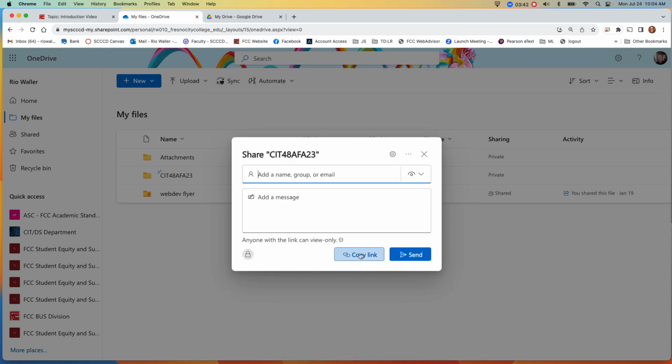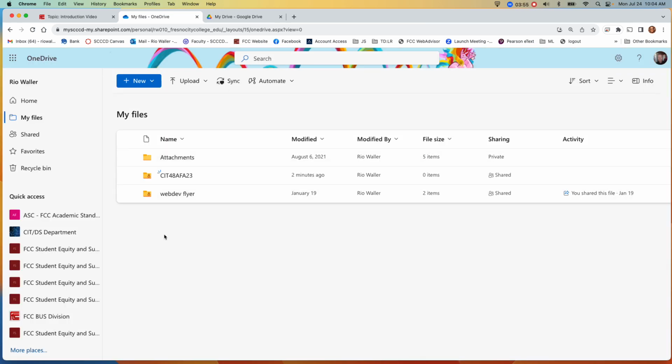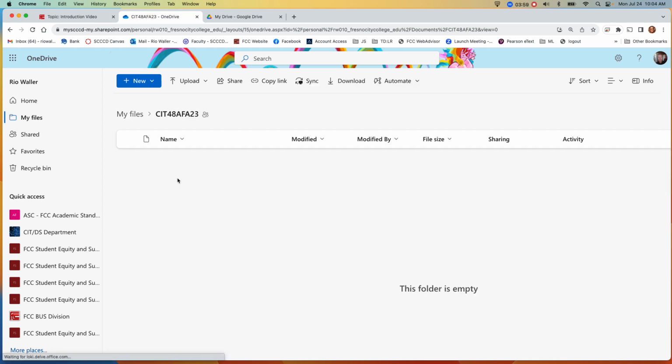And now what I can do is just copy the link. Okay, now I'm going to show you actually how to do a specific link for your particular document type. But in this case, all we're doing, and I'm going to go ahead and get out. Right now I have this set up as shared. Right, so if I clicked into it here, there's nothing in there yet.